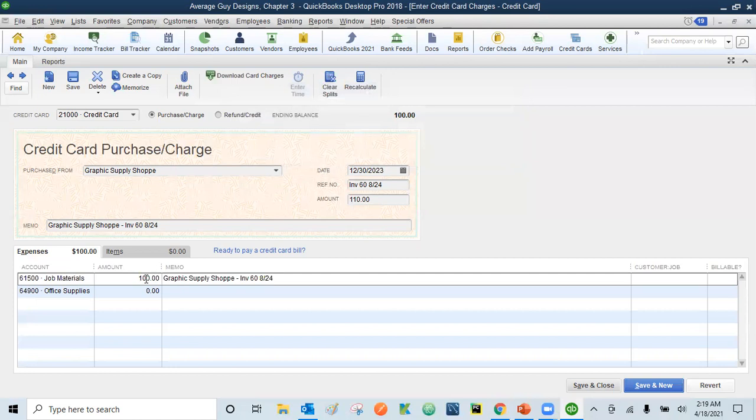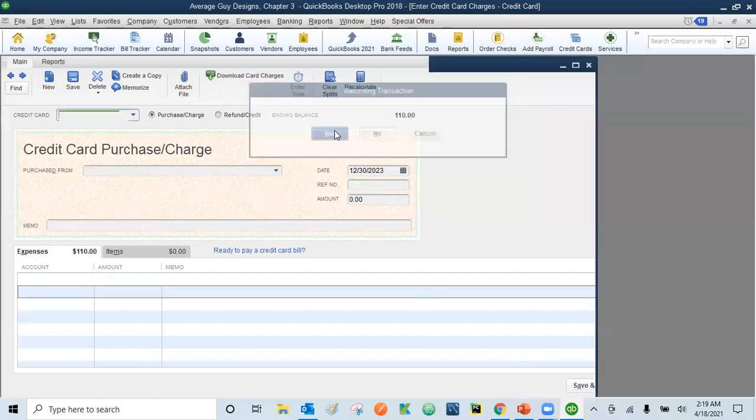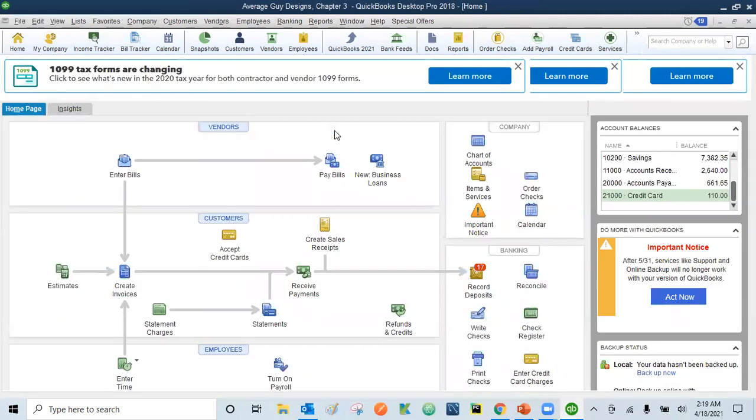So I just missed updating the balance here in the expense account. Let me update it to 110. Say save and close. Do you want to record your changes? Say yes, and the transaction is updated. So that's how you can update or edit any transaction if it happens in the credit card.